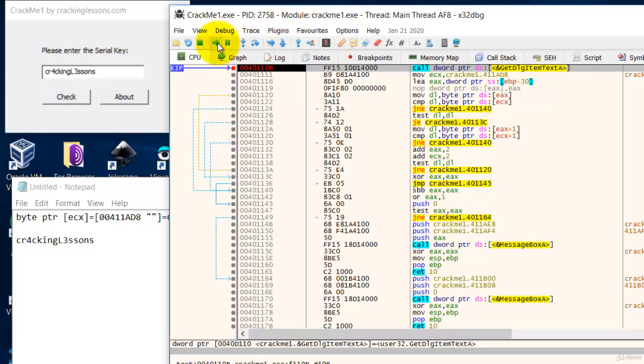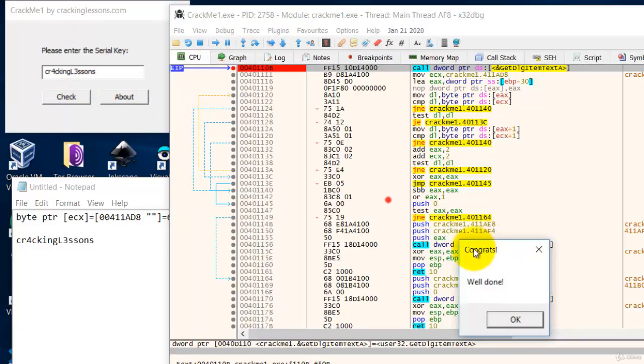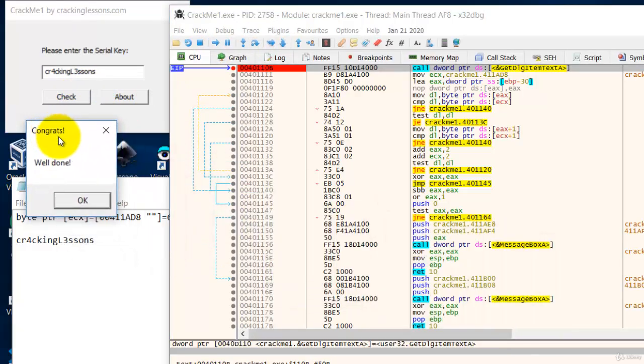F9 to run. And you see the congrats message is being shown. So you have managed to crack the serial key for this program.